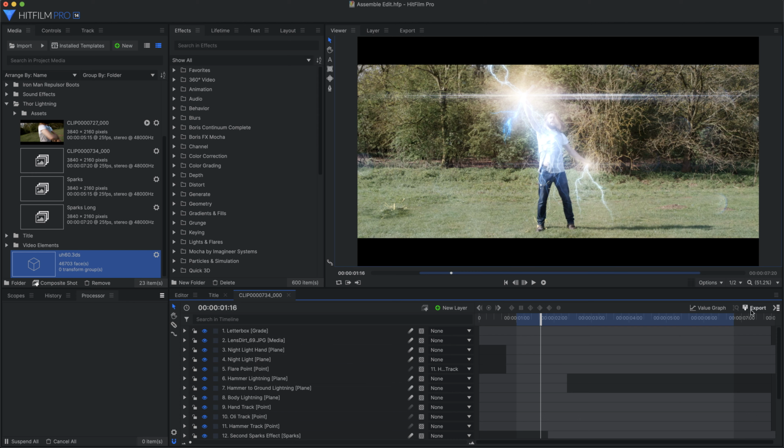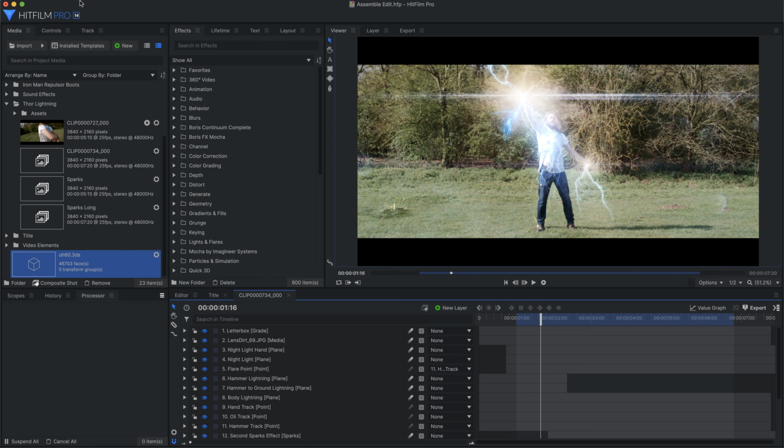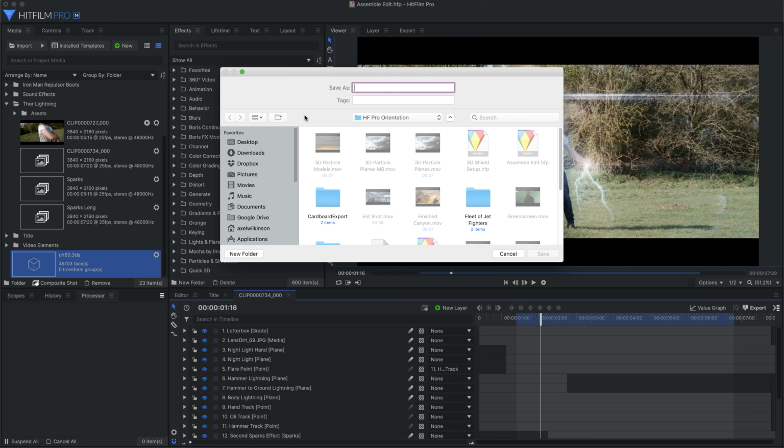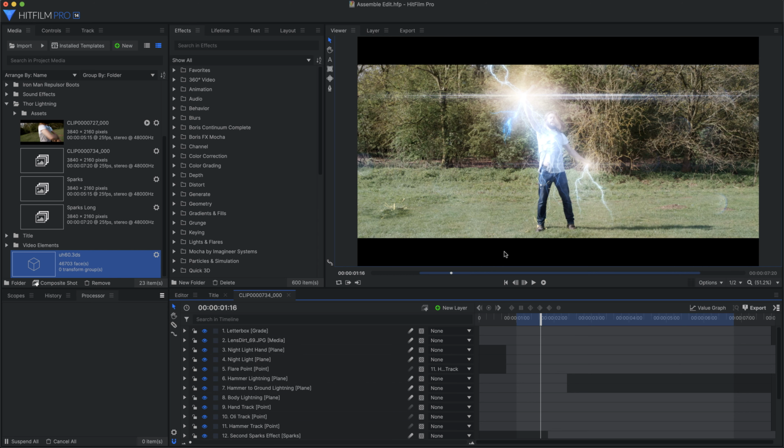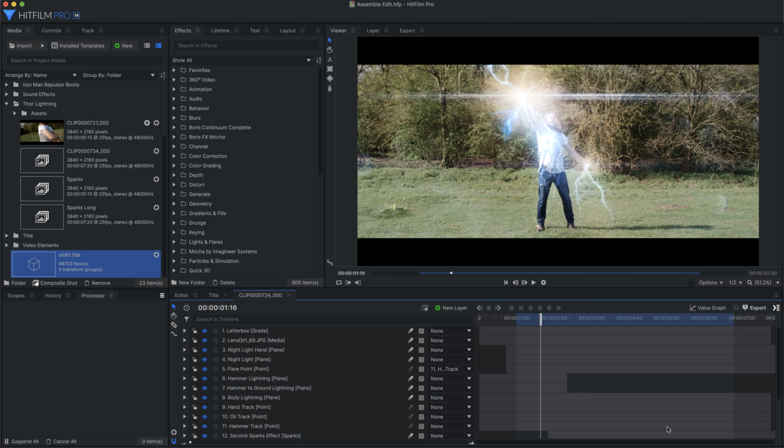At the top right of the timeline, the Export button gives you access to immediate export. Click the button, enter a name for the file, and click Save to begin exporting using the default export preset. Couldn't be easier. Also, the File menu now includes an export option to immediately export the current timeline. And if you want to export to a different format or use different compression settings, the default export preset can be changed at any time through the Export menu.